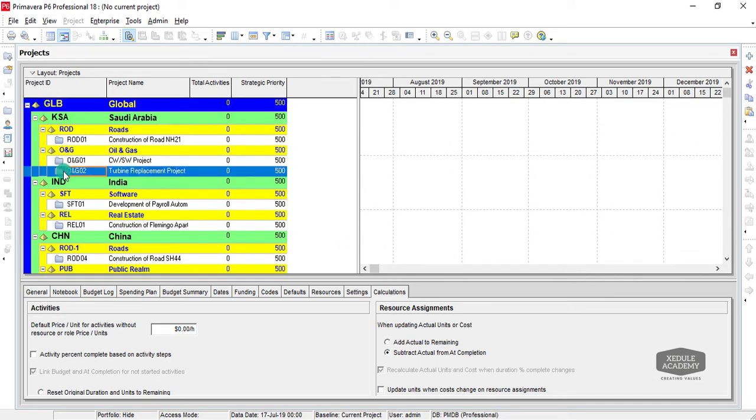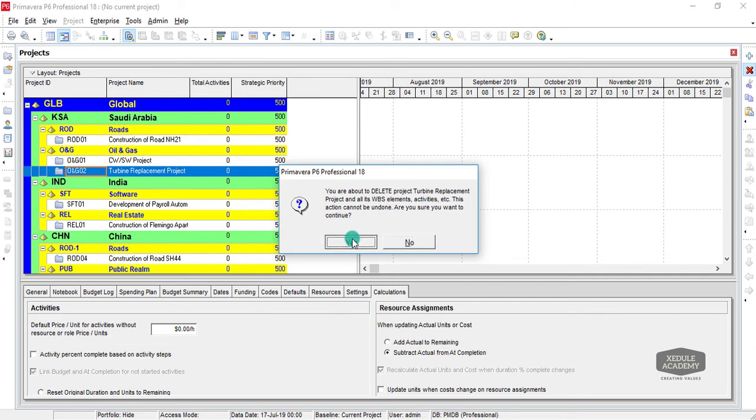To delete a project, select the project and click Delete. Yes, you can do multiple deletion by selecting multiple projects.